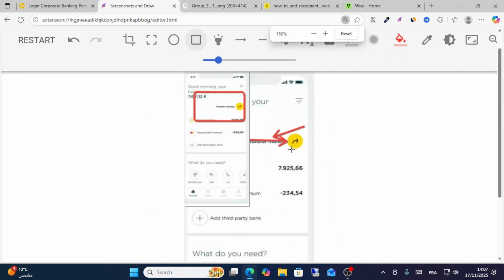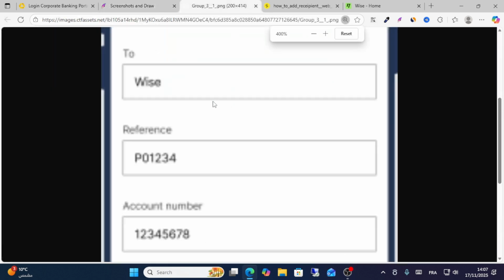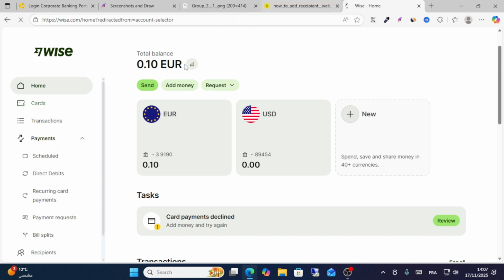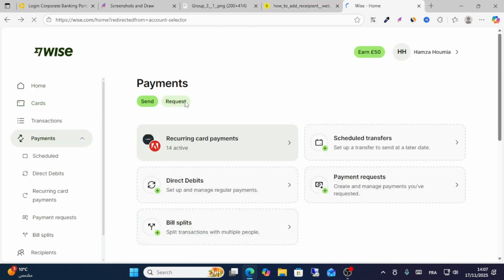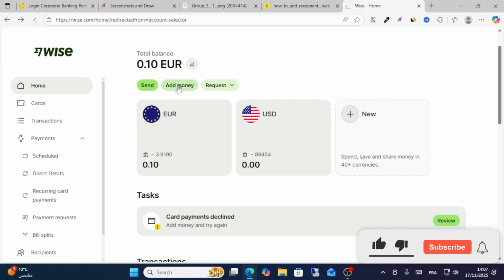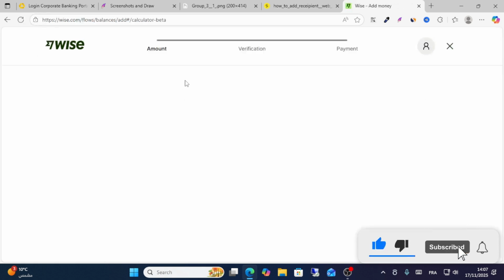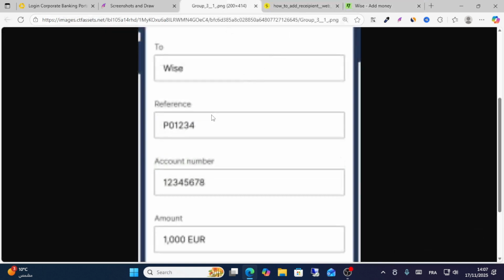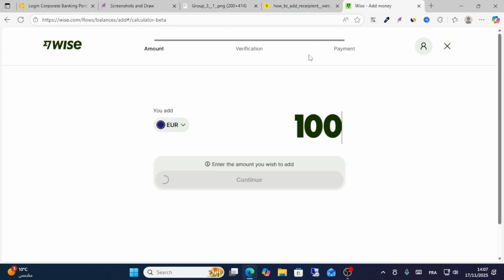When you click on this transfer icon, you will see a page like this one. Choose the bank transfer, Wise. In this case, I want to use Wise to receive or add money. I want to add money from here. Choose the amount you want to transfer to your Wise, for example, 100 euro.